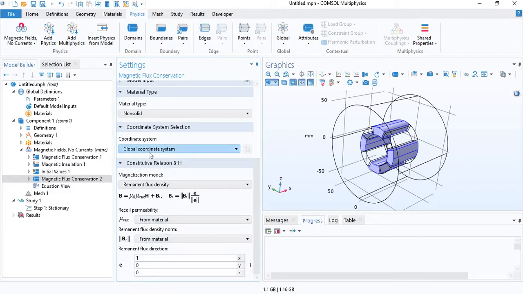And under coordinate system, we need to change the global coordinate system to the cylindrical system that we created. So when you select that, you can see that the direction axes have changed, and we will keep this as 1, so magnetized along the positive direction, the radial direction.